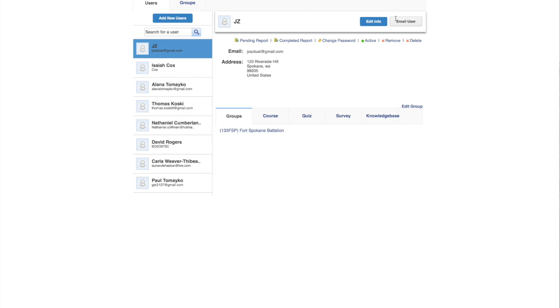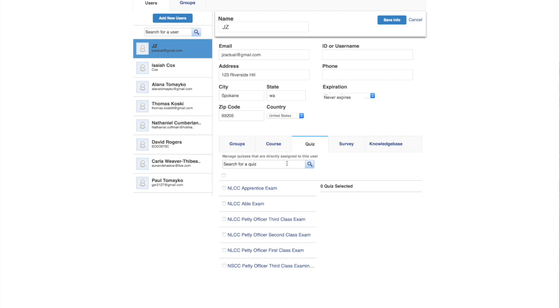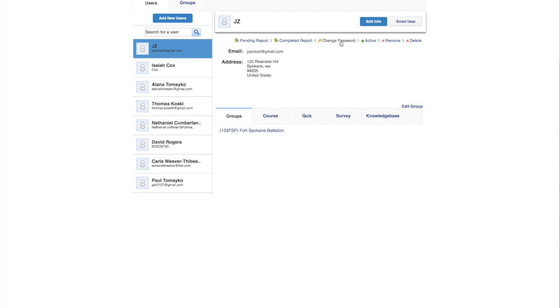And that's that. So the next time they're ready for a quiz, say a cadet already took the apprentice exam and they want to take the ABLE. So then you just click the ABLE exam, all right? And then you save info. You can change the password again if you want, or you could keep it the same. And then it's the same process that I just explained.